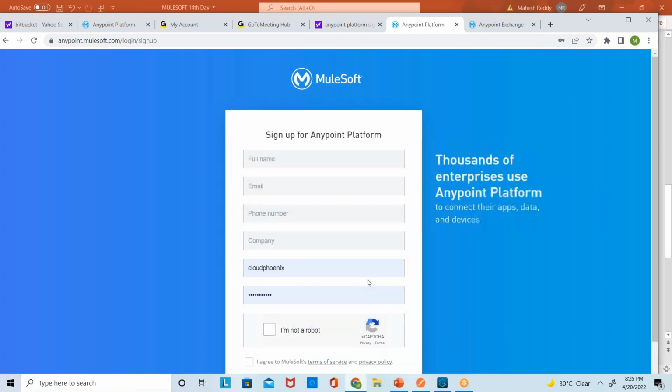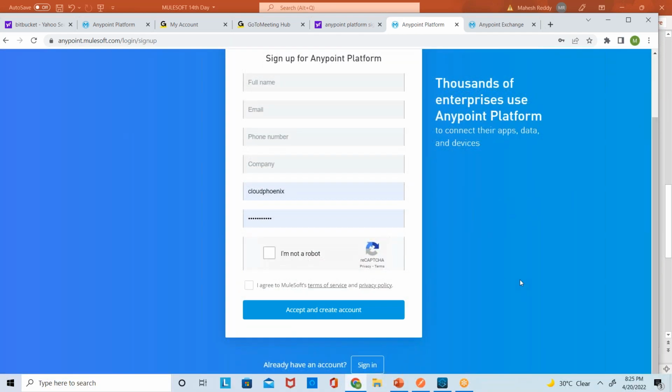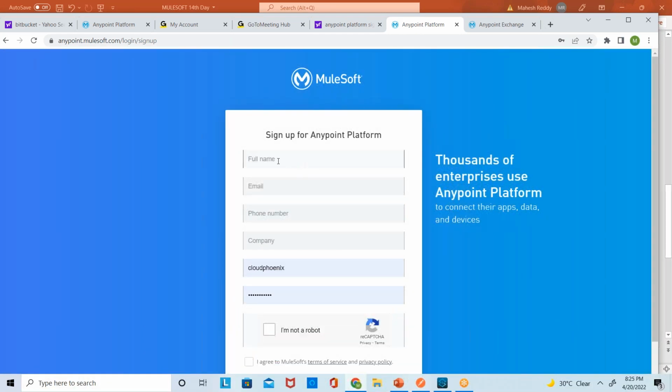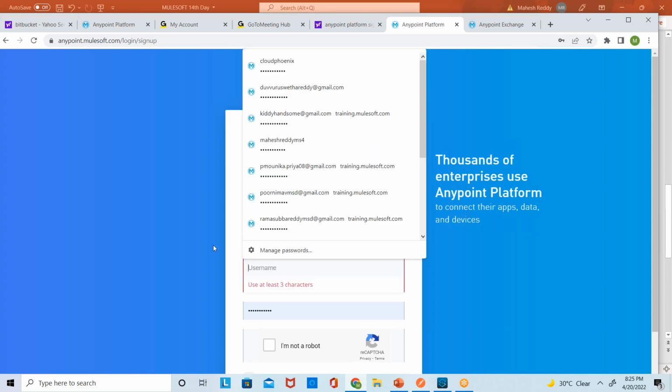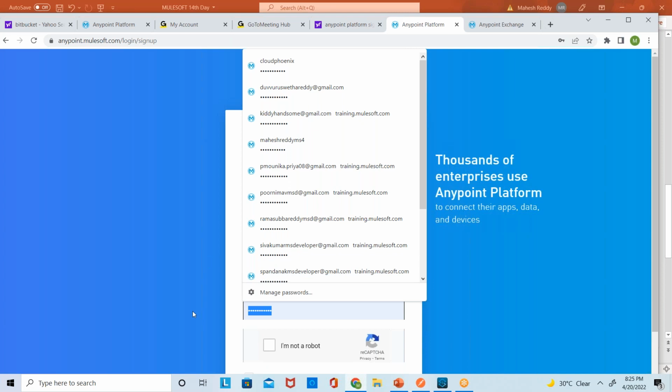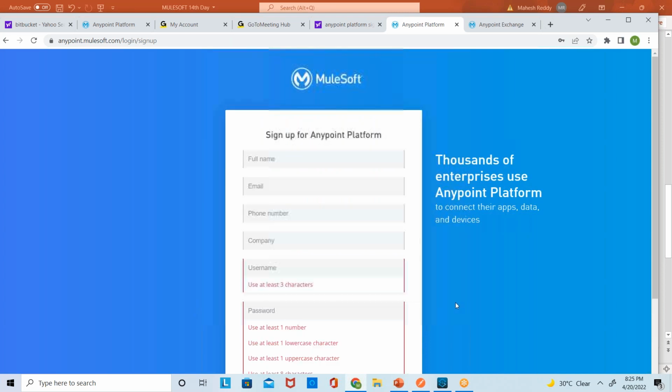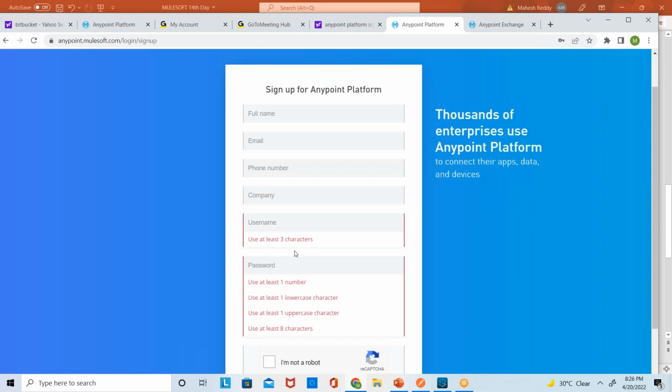See, normally when I click on that sign up, obviously this page will come. Now what you people have to do, you should give your name, email ID, phone number, company, any random company, there is no problem. This is username. Just give some username and some password. Okay, got it right? See here.